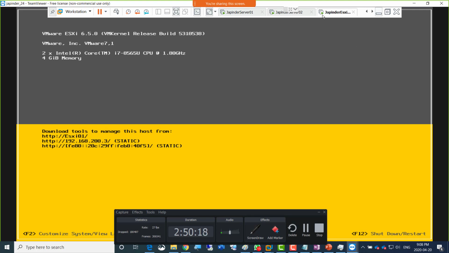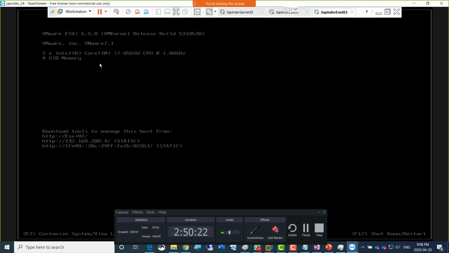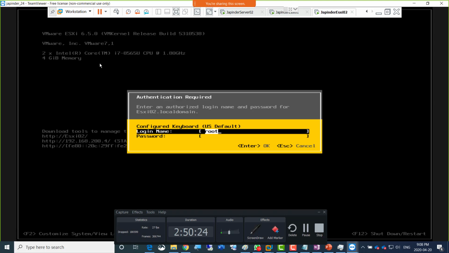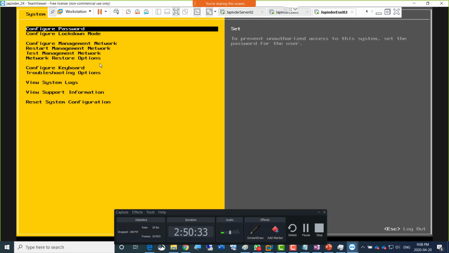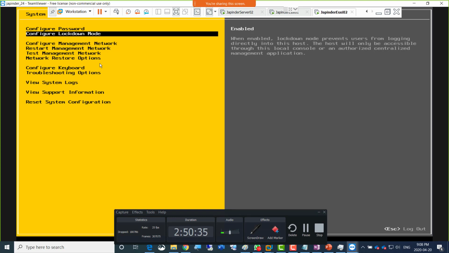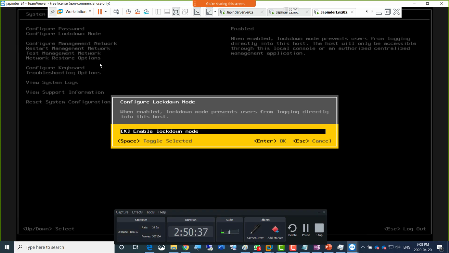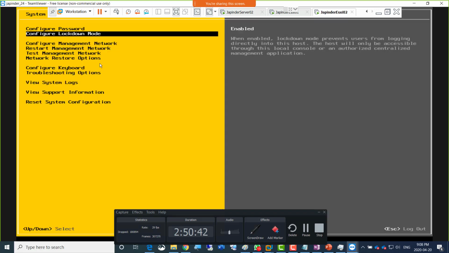I'm going to go to ESXi2 as well, and there I'll go for the password. Japinder, you can just put the password. Thank you, sir. All right, thank you. And here, configure lockdown mode here as well. Just press enter, uncheck that with the spacebar, and press enter again. That's all we need to do, right? So the lockdown mode has been disabled on both of the hypervisors.